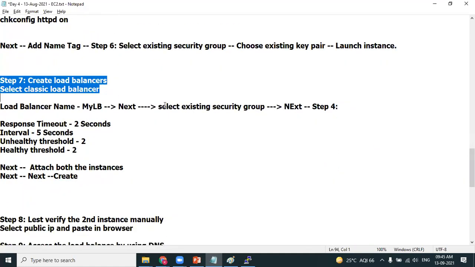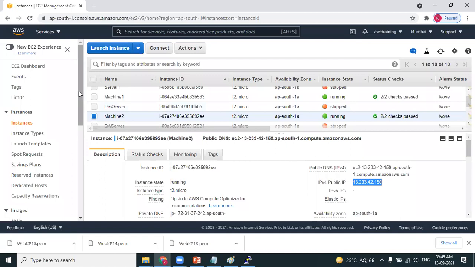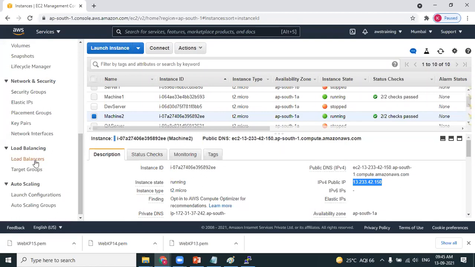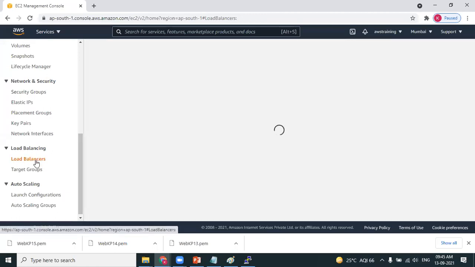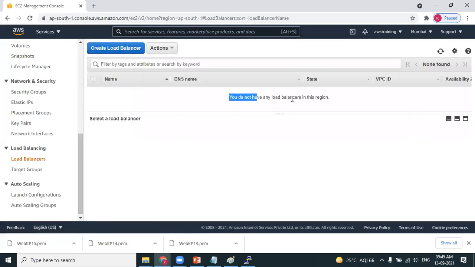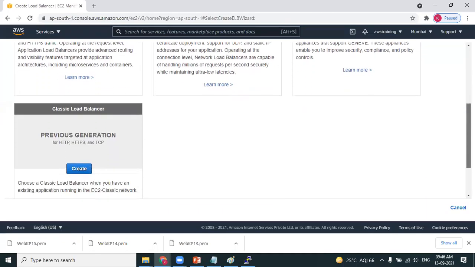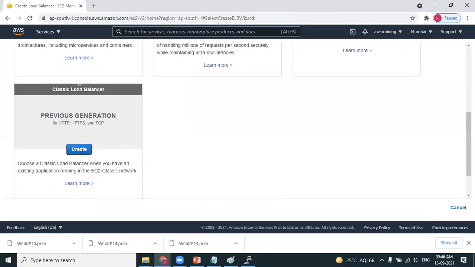How to create a load balancer? In the EC2 dashboard, scroll down. Can you see here we have an option of load balancers? Right now, there are no load balancers. We are going ahead and creating a new load balancer. Create load balancer. There are different types of load balancers: one for application, one for network, another is gateway. Ours is for web servers. For web applications, we go for classic load balancers. So go with classic load balancer.